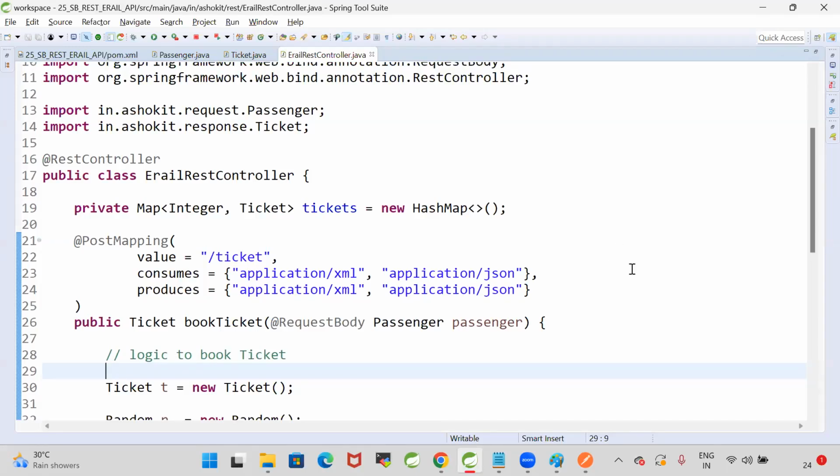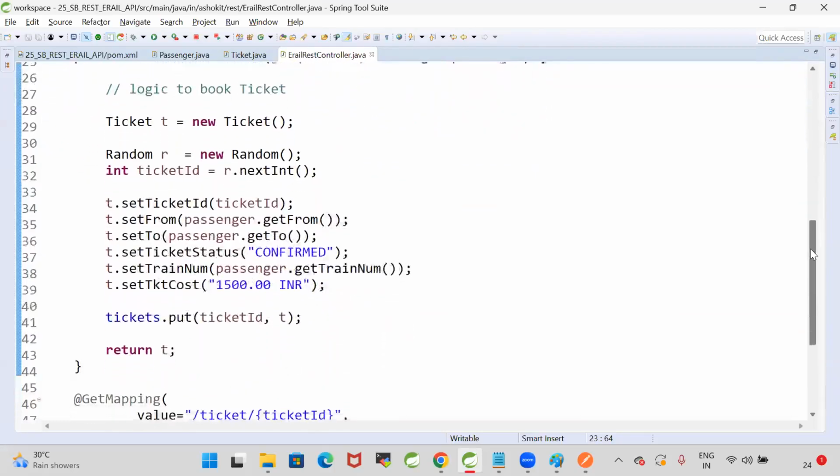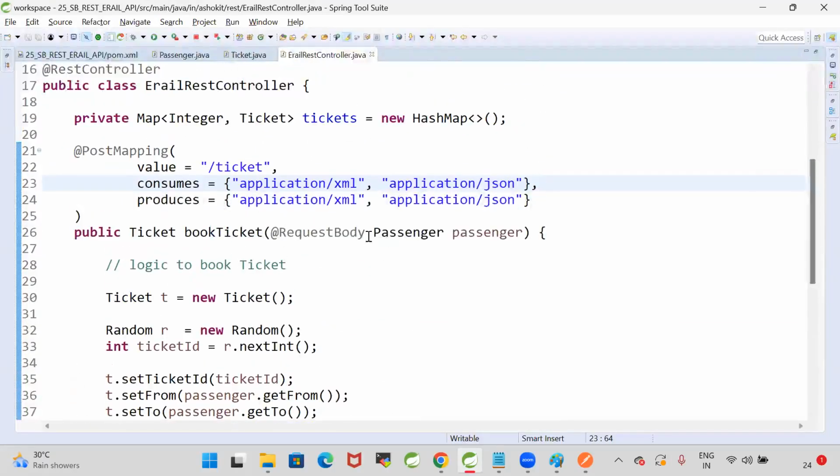I want to add a point here. Binding classes or DTO classes, they are used to represent the data and to transfer the data. Here in this scenario, I'm calling Passenger and Ticket binding classes because whatever data comes from the request, they store into the object. Whatever data is there in the object, we send to the response.